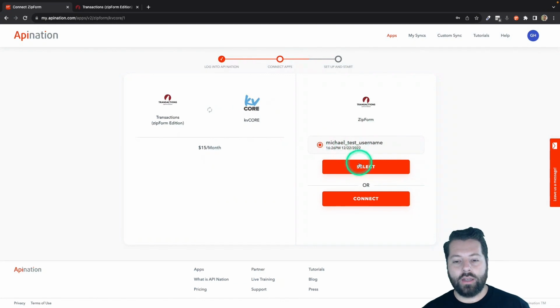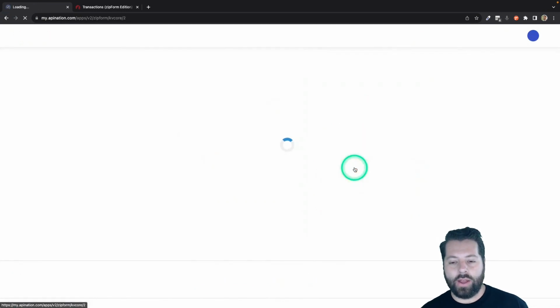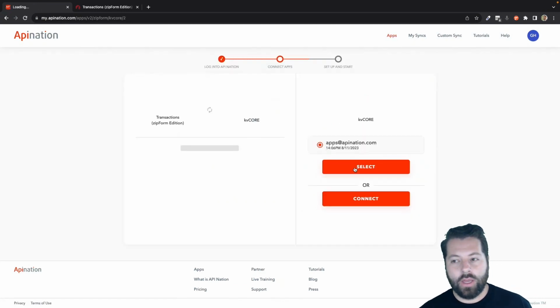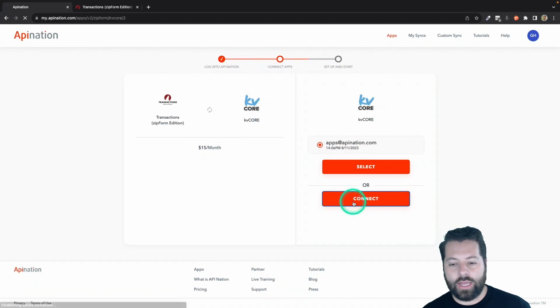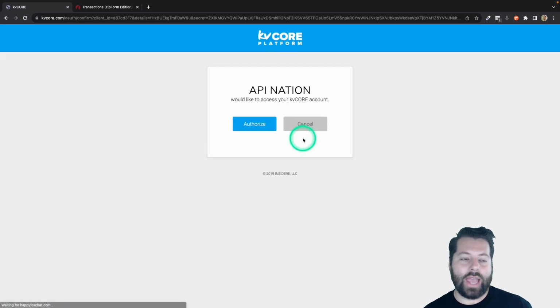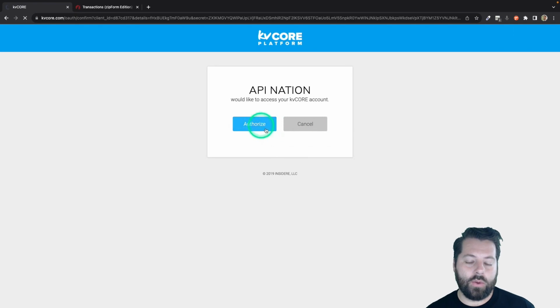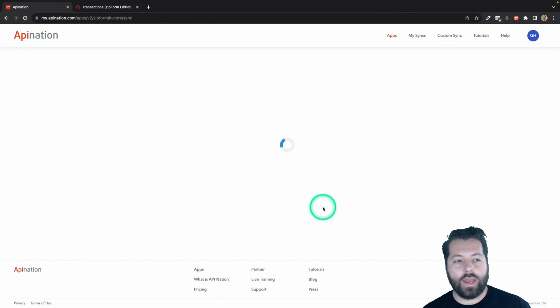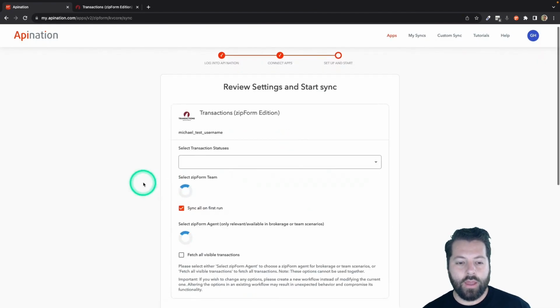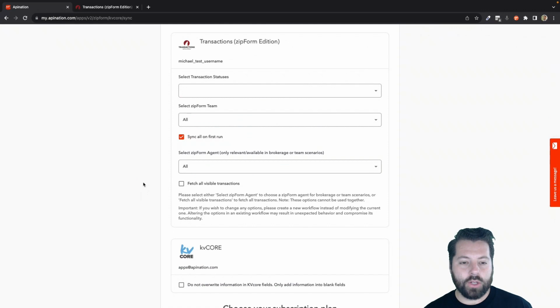Once you connect, your account is going to show up right here. And now I can select it for this automation. Similar thing with kvCORE. I'm just going to hit connect. It's going to take me out to the kvCORE website where I can authorize the connection, and then it's going to show that connection in the workflow, and I can use it for this sync. All right, so both apps are connected.